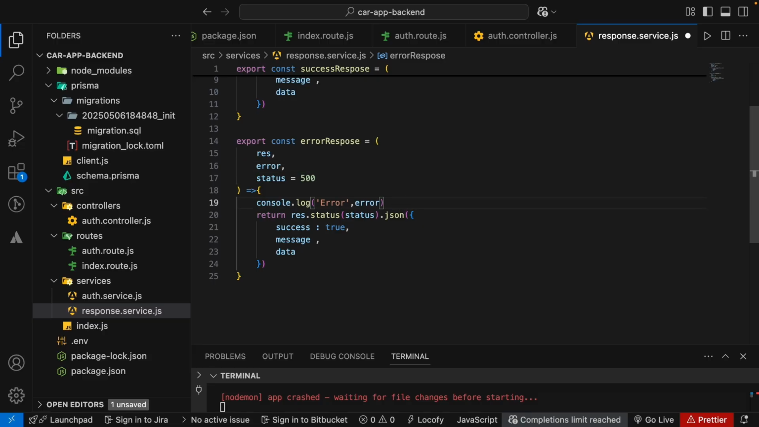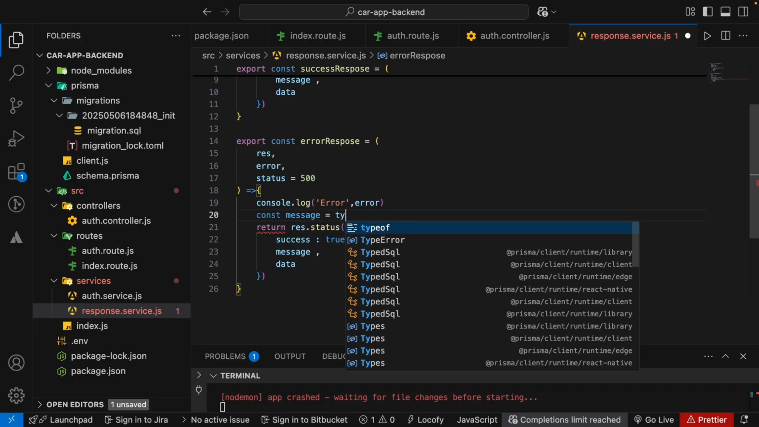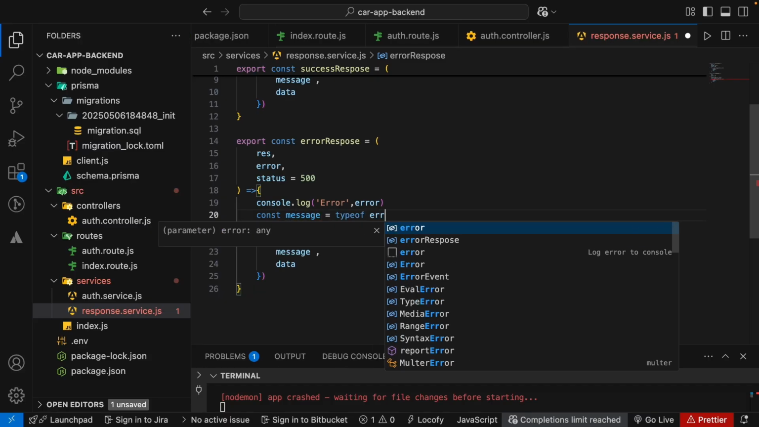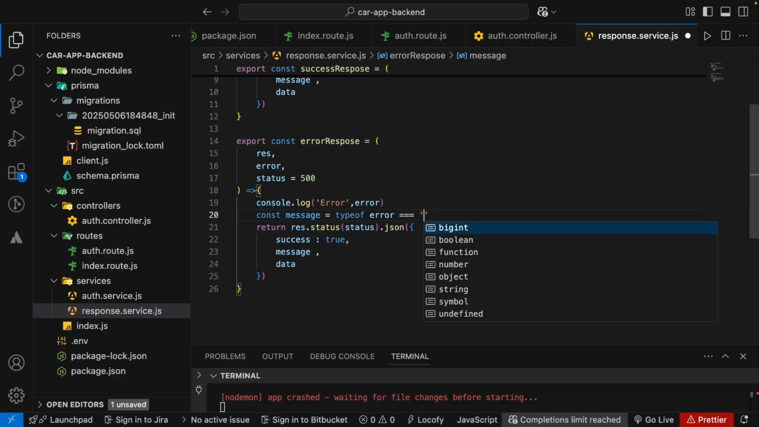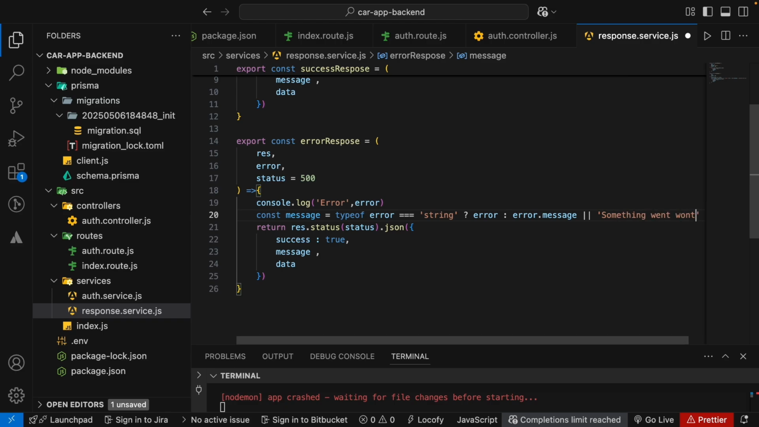And over here I'm going to write one default message, something like this, and then type of error. If the type of error is type of string, then I'm going to show the error. Otherwise error will be a type of message, because sometimes the errors are in the type of object and then the message contains the message. Or else if we do not have both things, then I'm going to write something went wrong.